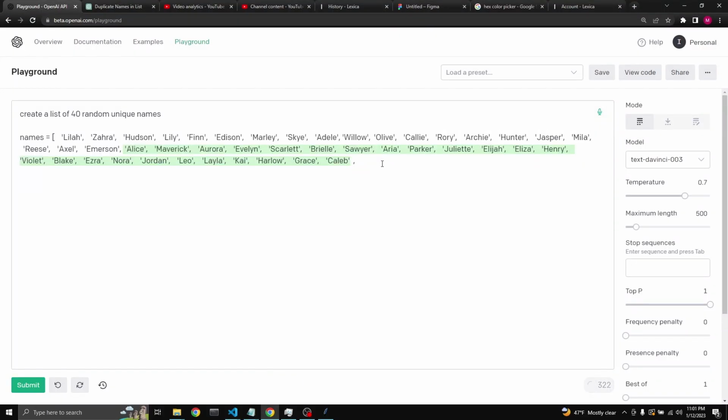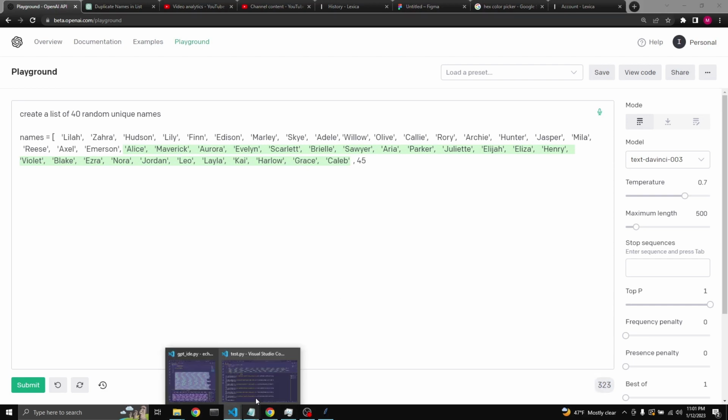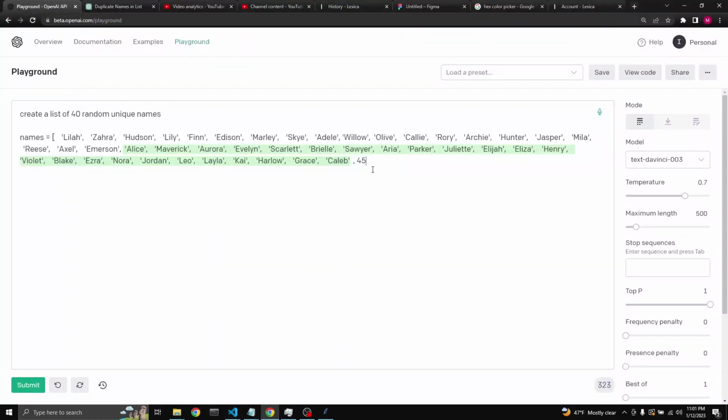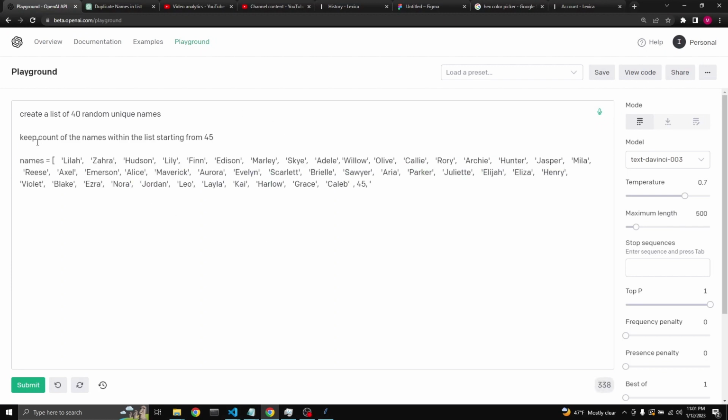To fix this issue, I'm going to say 45. How many do we have in the list? 44, yeah. So I'm going to attempt to make it keep count. I have added to the prompt saying keep count of the names within the list starting from 45, and I have added 45 and started a quotation for it. Let's see how it does.